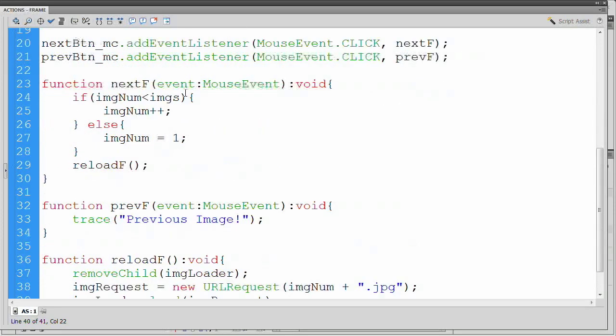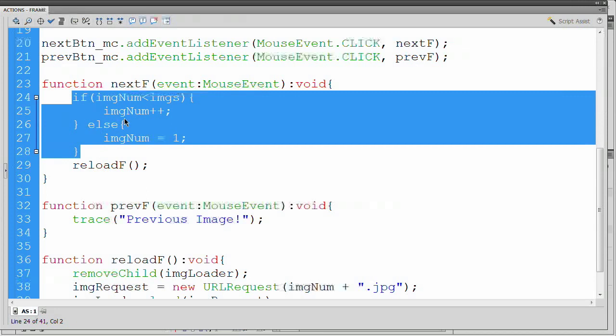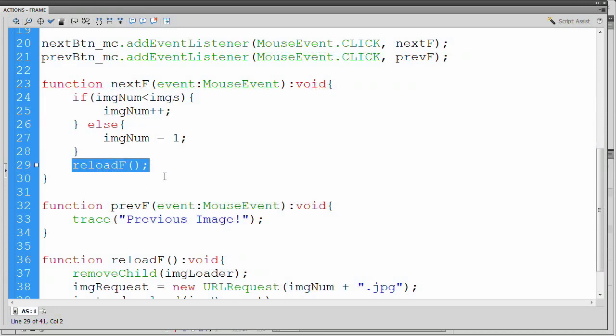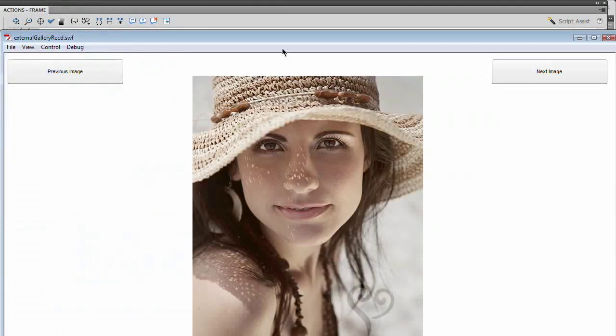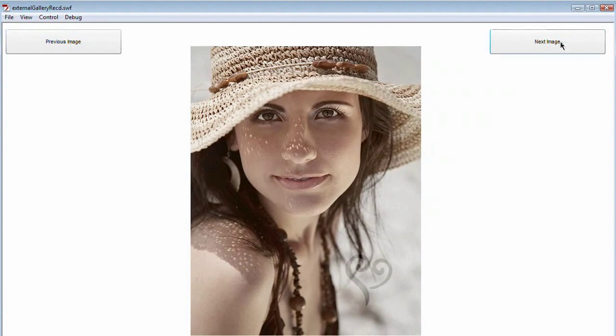If you're still wondering what's going on, or if it's still really complicated, we're simply updating the img num right here, and then we're telling it to reload right down here. Let's check it out. Save your document, enter or return to test it out. No errors, that's a good thing. We're going to hit next image.